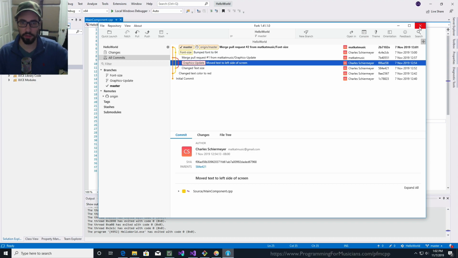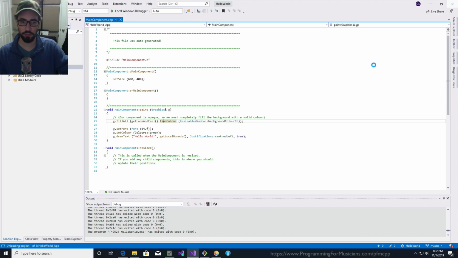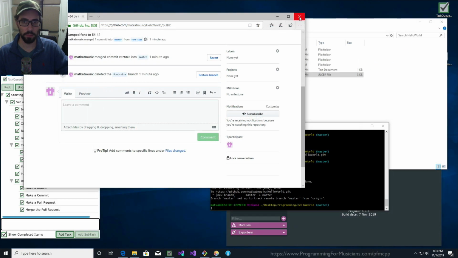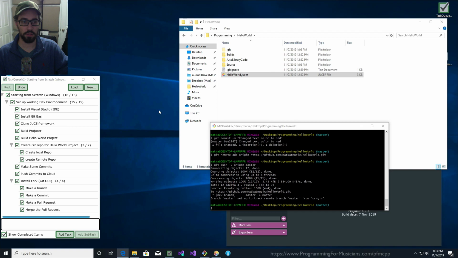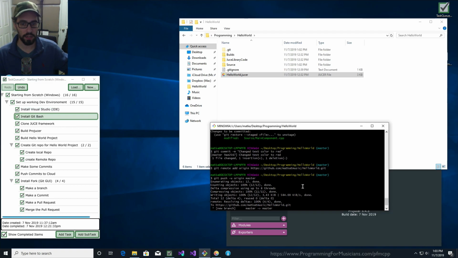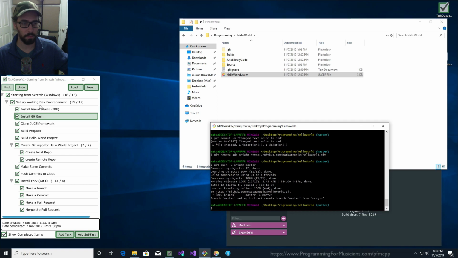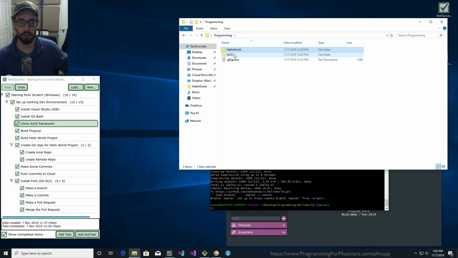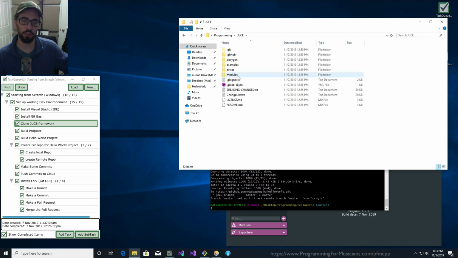Okay. So I'm going to close Fork. I'm going to close Visual Studio. I'm going to close this, and I'm just going to do a quick overview. Basically, we started with installing Visual Studio. Then we installed Git Bash so we could create stuff via the command line. And then we cloned the JUCE framework. That's what we had going on over here. We cloned this. We built ProJucer, which was inside extras.